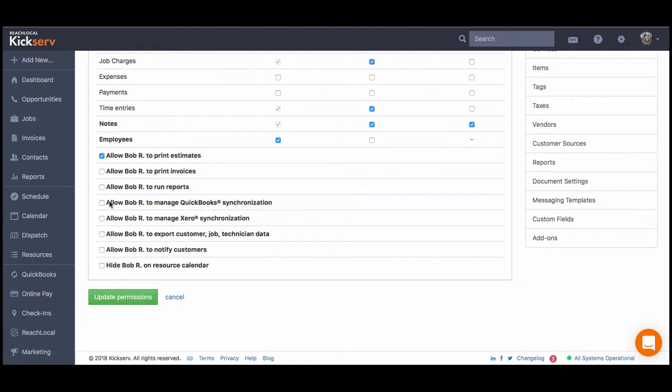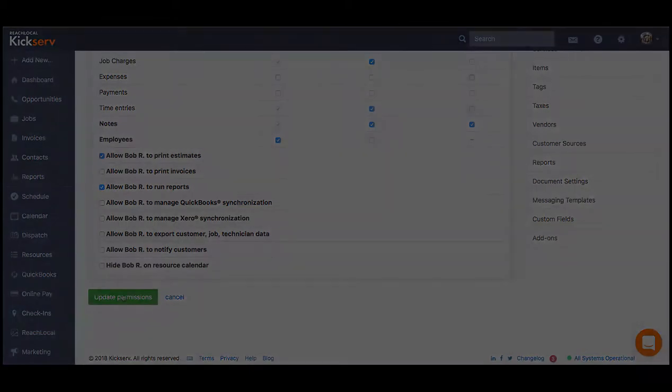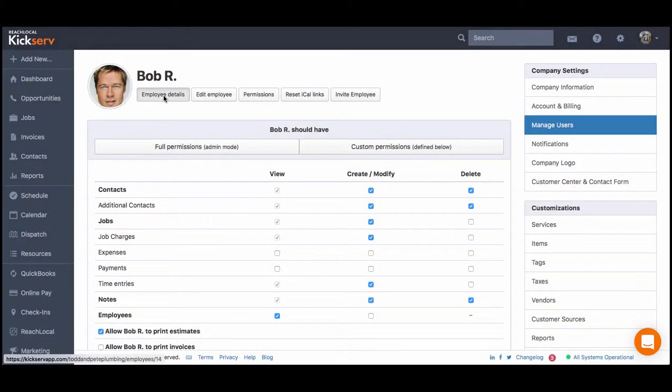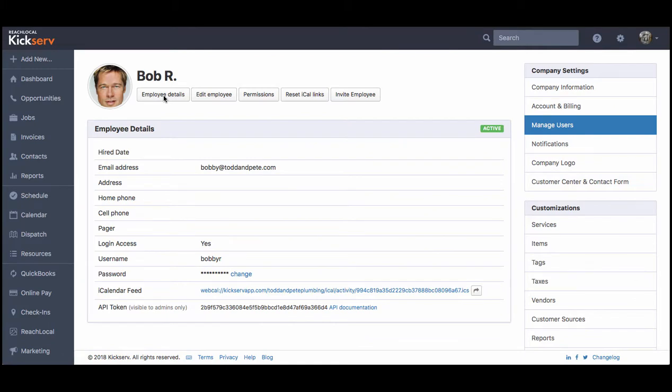And if you'd like to have your employees install their Kickserv calendar with an outside calendar, such as Outlook or Google Calendar, you have access to their iCal link. The iCal link is a standard format for sharing calendar data, and only certain other calendars accept the iCal.